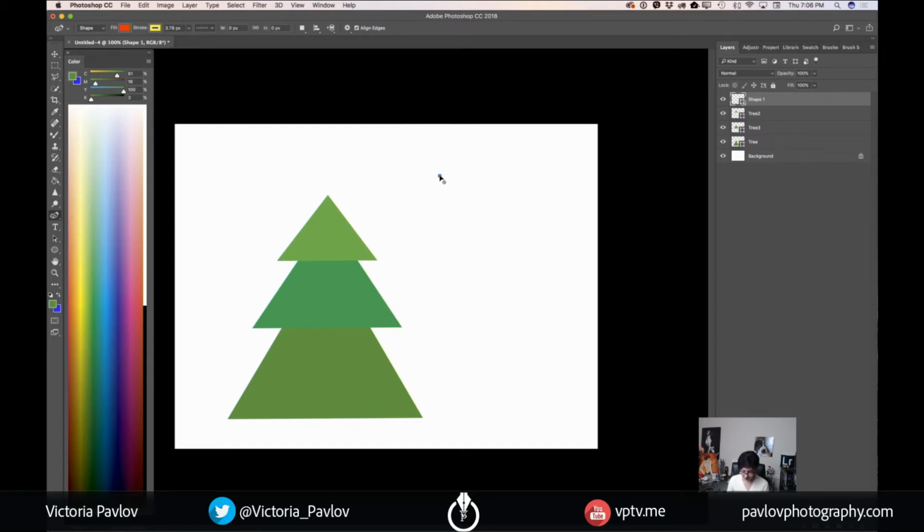And I will hold the Option key to create a straight line, just like that. One more time, like that, and voila. Now I would like to adjust my shape, maybe make it thinner, just like that.